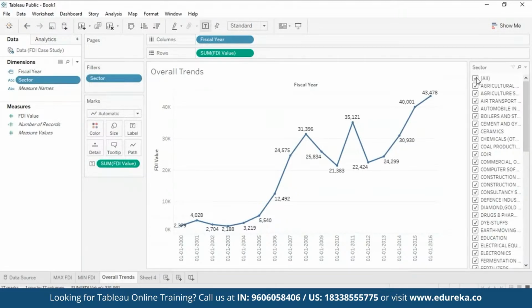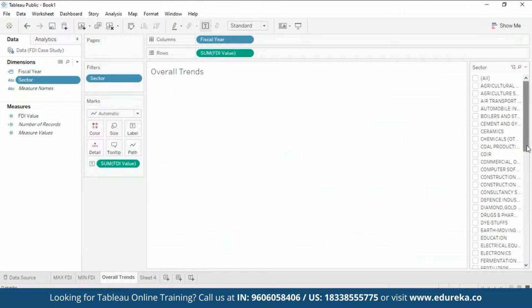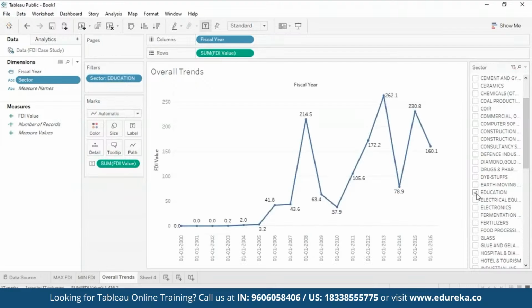Then if I clear all the check marks, I can just go on individual sectors and see how they have performed throughout the years. Let's take education, for example. As you can see, there has been great investment in education in the year 2013, closely followed by 2015 and 2008. But since we have applied this filter, this particular line chart type is kind of odd to be looking at.